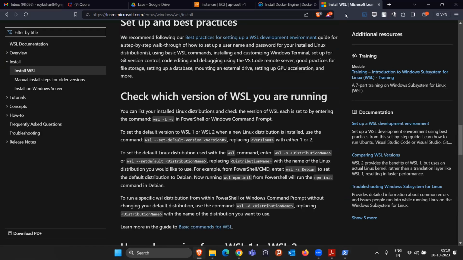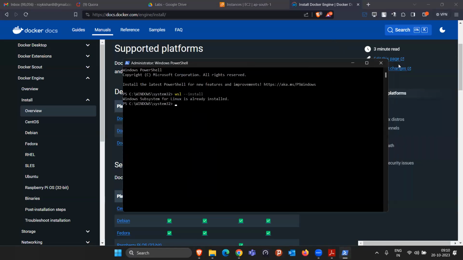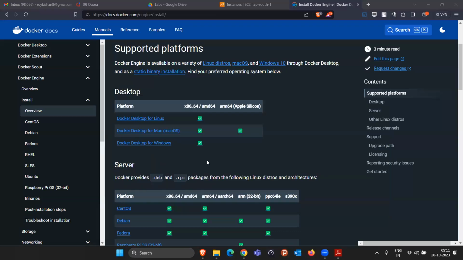And once your installation is done, then you can simply close this. The simple command you have to run is WSL hyphen hyphen install in the PowerShell in admin mode. That's it, okay? It will take time to install, because they will download a 400 to 500 MB software, but just wait for that and let it be installed. Once it is installed, then you can close it.